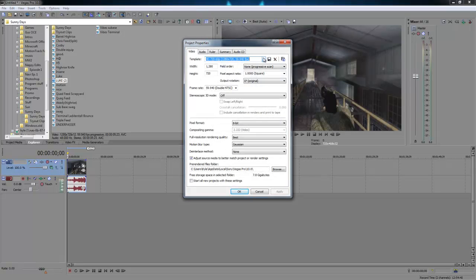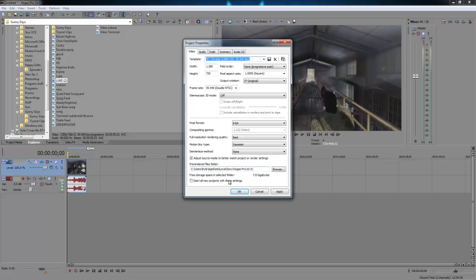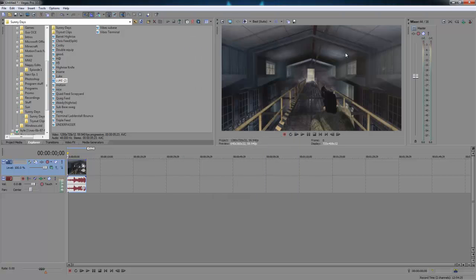After you get onto here, you want to click the template HD 720p, 1280 by 720 at 59.940 frames per second right there. After you click it, just press start all projects with these settings and then apply. Okay, and then you will never have to change it ever again. It'll always open up to that.